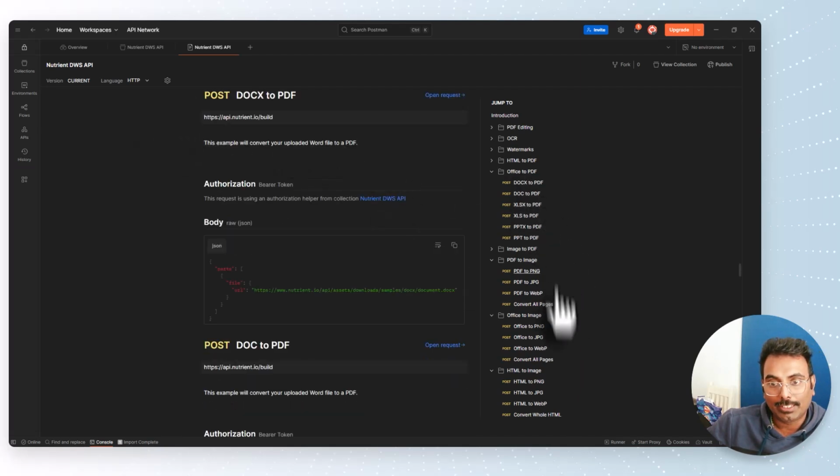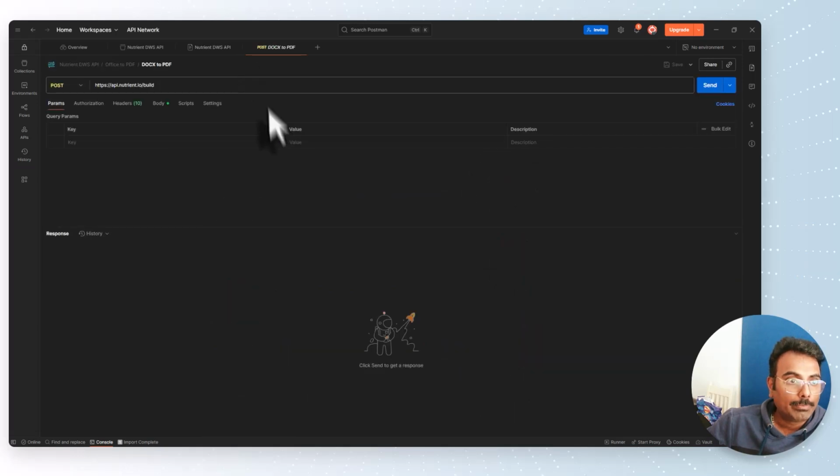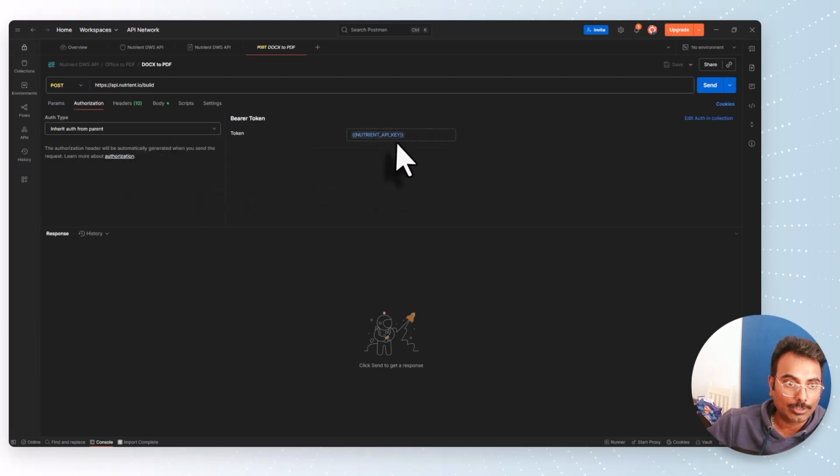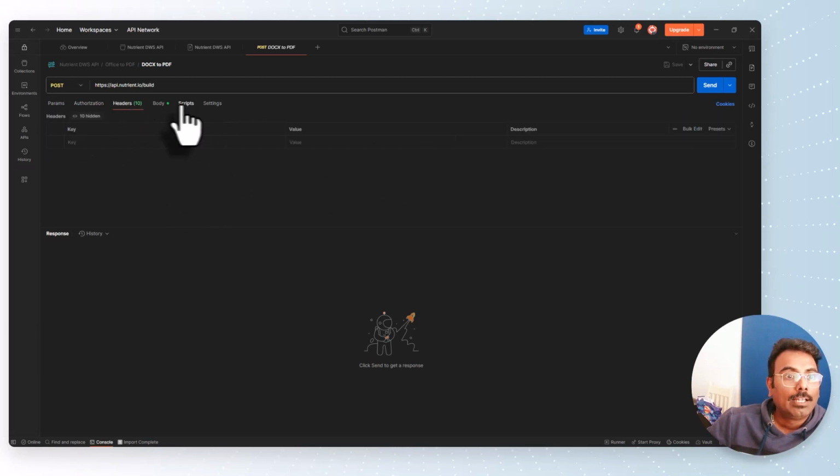Let's say DOCX to PDF, right? So I can say open request. I should open my request. If you see, this is correct. And what I want you to look at is the authorization. It's using the variable that we have set up, and the body.